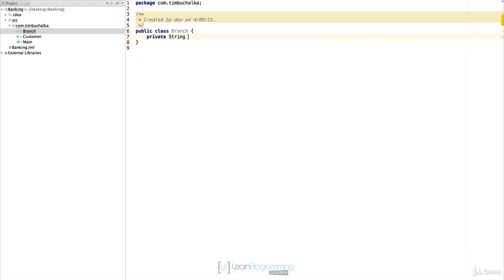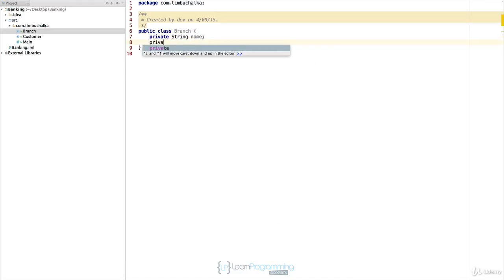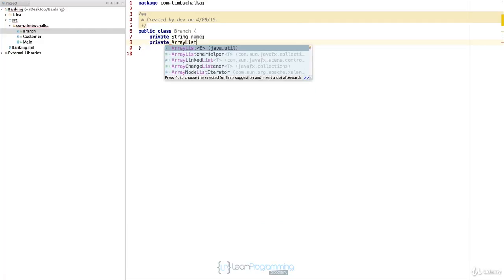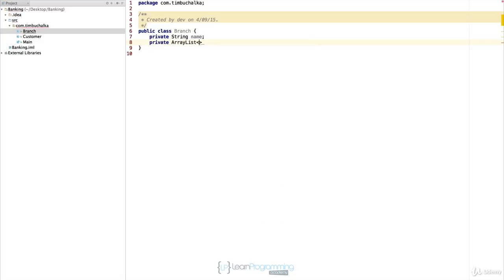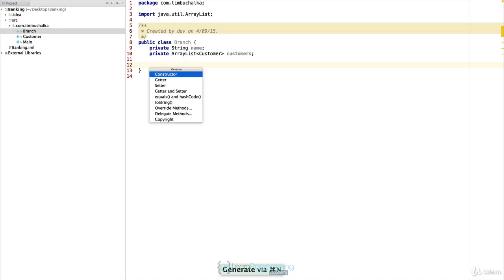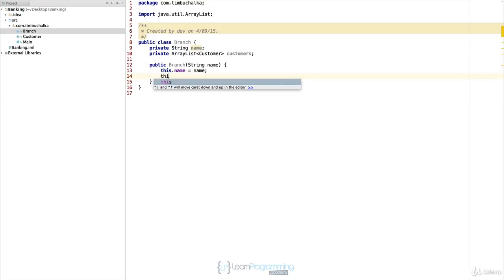Private string, we'll call that name again. And we also need to add that list of customers. What this means is we can have a separate list of customers for each branch. So it's using the array list, private list of customers, we'll call that customers. So that's the two fields we need. The constructor is going to be very simple. It's going to be initializing the string to whatever's been passed to it. Then we also need to initialize the array list just to make sure that it's ready to be adding records later. So this.customers equals new array list of customers, as you can see there. Just initializing that for the first time.